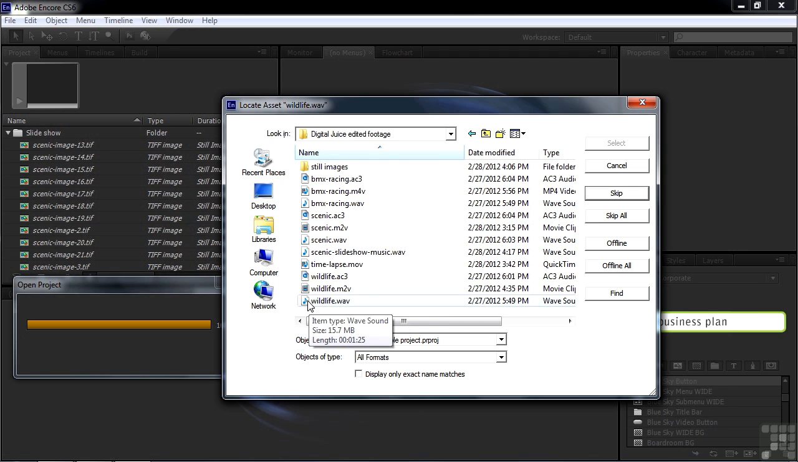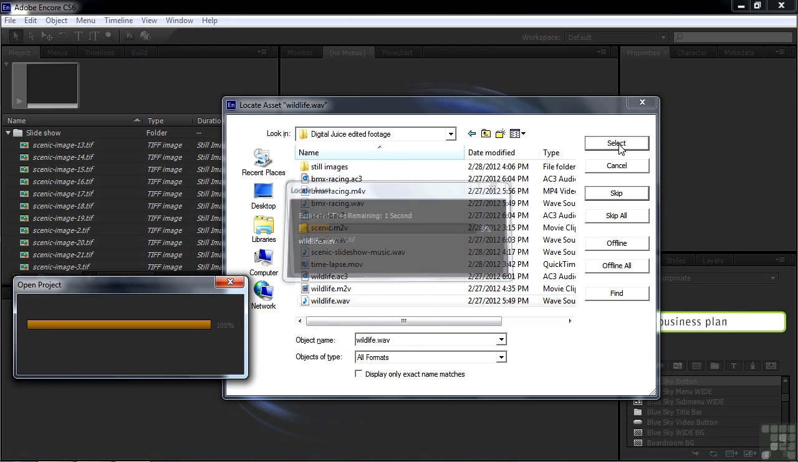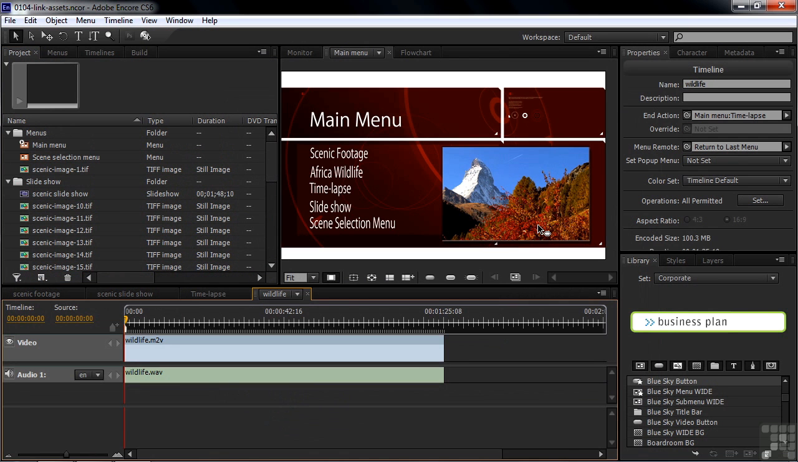When I double click on this, or I click and click on select, Encore is going to find a bunch of other files that are inside that same file folder and add them to the project. So I'll click on that, I click select. Off we go. It found a whole bunch of things and opened it up. But there's one little fly in the ointment here.